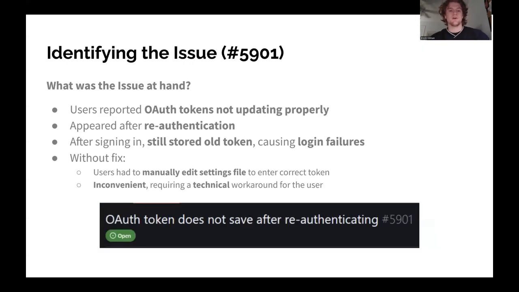Identifying my issue, 5901. What exactly was the issue at hand? The issue is that users were reporting the OAuth tokens not updating properly after re-authentication. After signing in, the old one was still stored in the settings and caused login failures. So without the fix, users had to manually edit the settings file to enter the correct token, which is a general inconvenience as it is a technical workaround for the user, which is just not good.